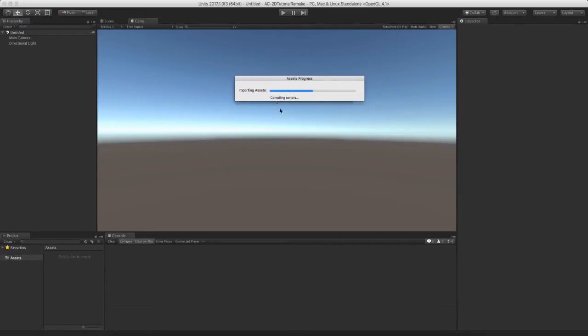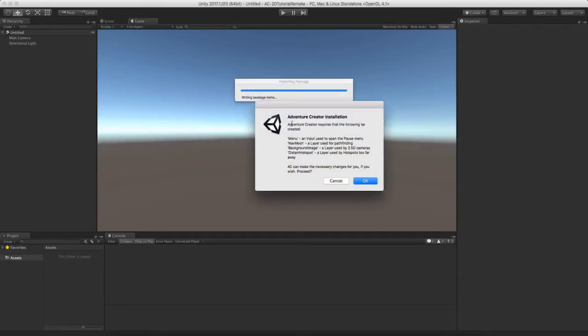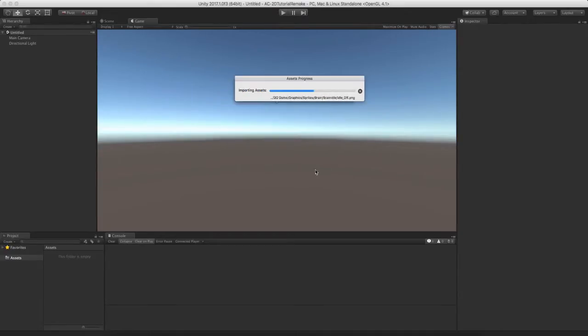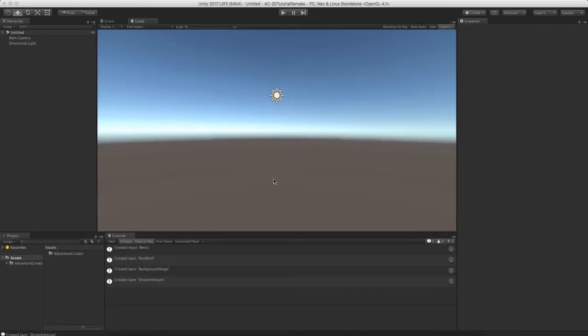And once it's finished compiling the scripts, it's then going to give us this installation box that tells us that it wants to make a couple of changes. It wants to add a new input and a couple of layers. It can do it all automatically, but it just wants to confirm that this is okay. So I'll just press OK, and it will carry on importing. Once it's finished importing, it then tells you in the console that it's created the layers and the input.